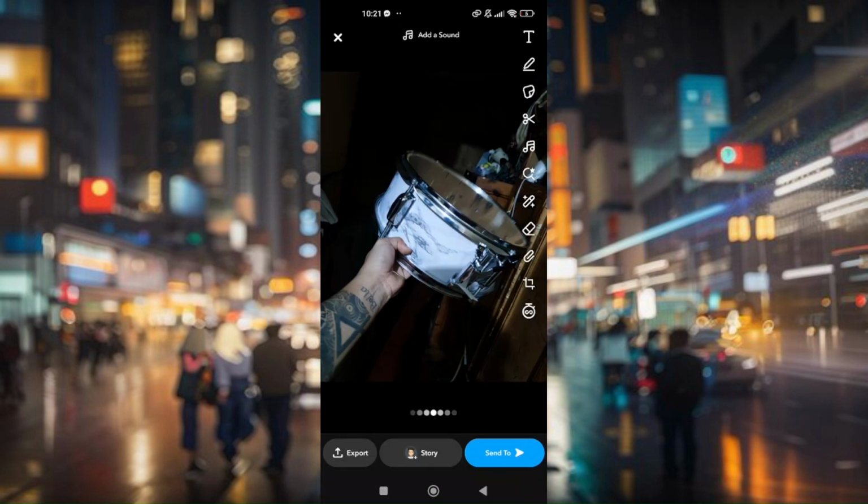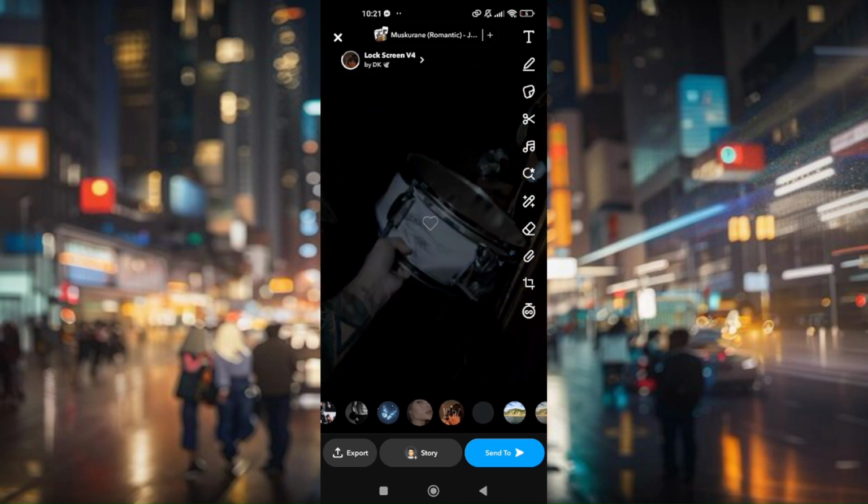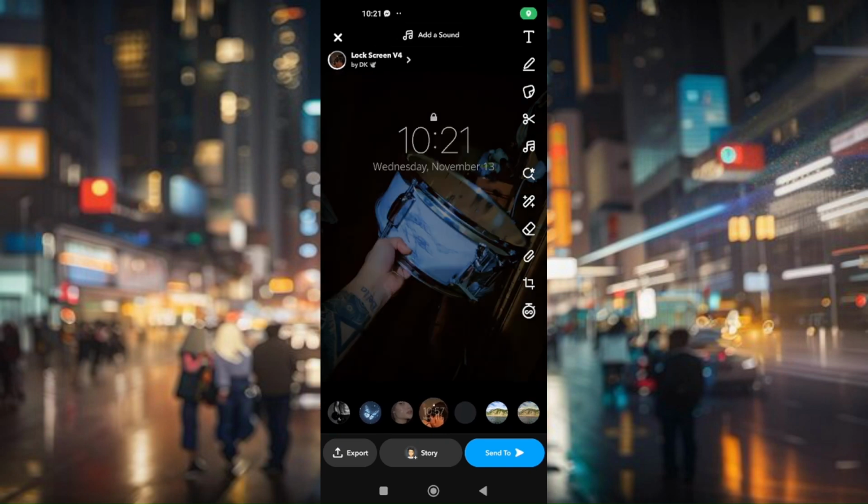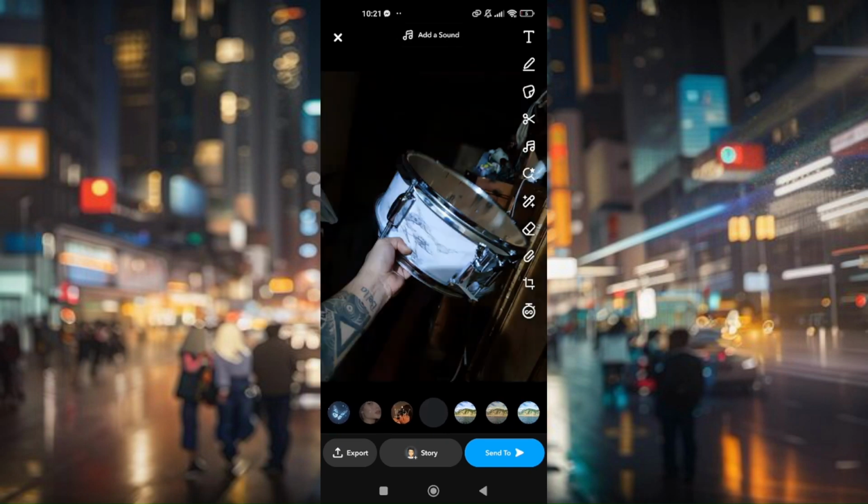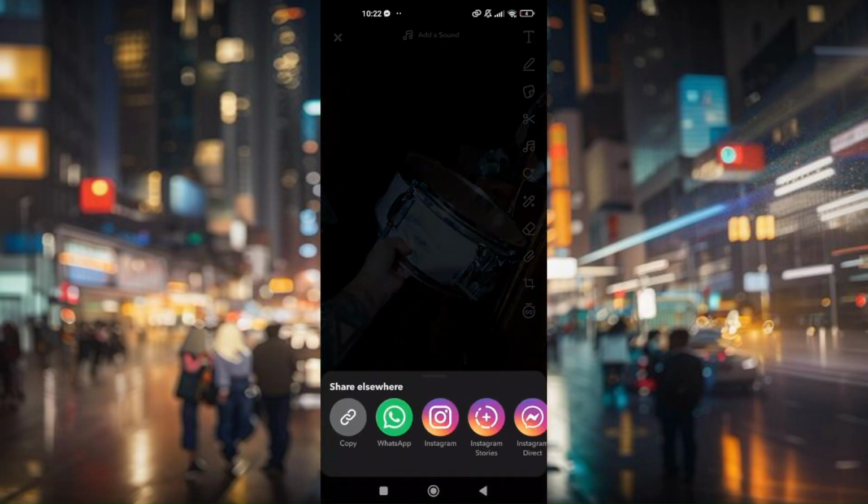Now if you scroll your screen all the way to the left or right, you should be able to access the specific filters. Now for you to remove it, you just have to choose this filter right here that doesn't have a filter in it, and then export the photo.